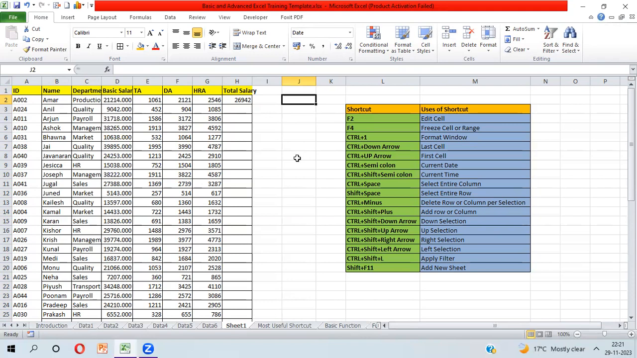Now I'll let you know the use of Control Shift Semicolon. If I press Control Shift Semicolon, you will get the time. See here, the current time is 22:21. Okay, now I'll let you know about the next one, Control Space.